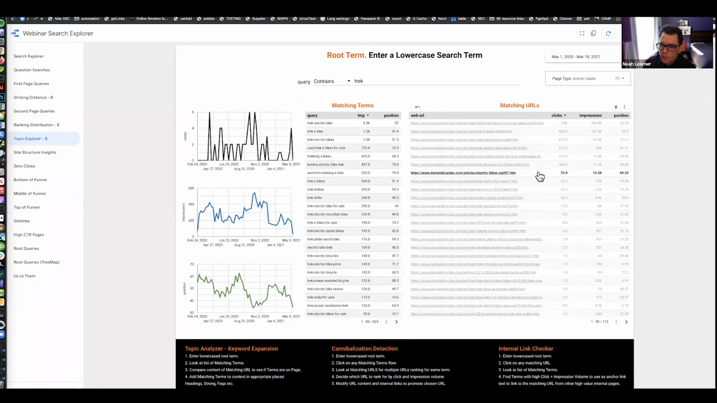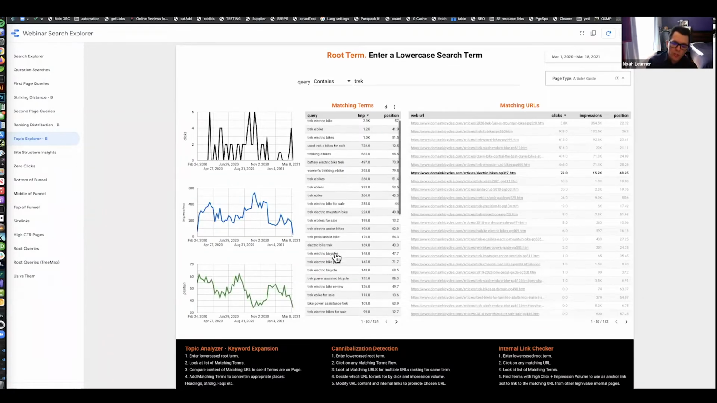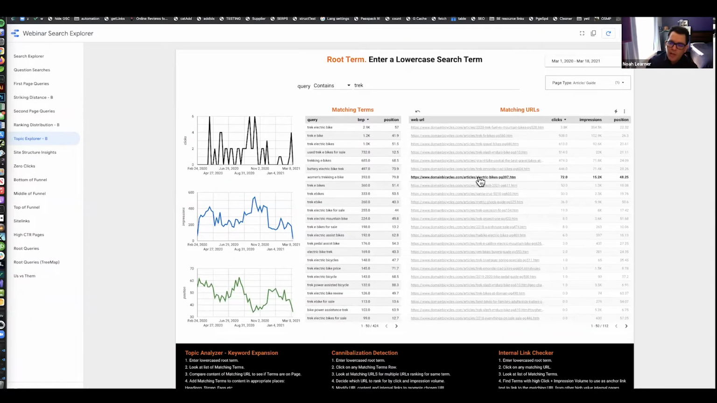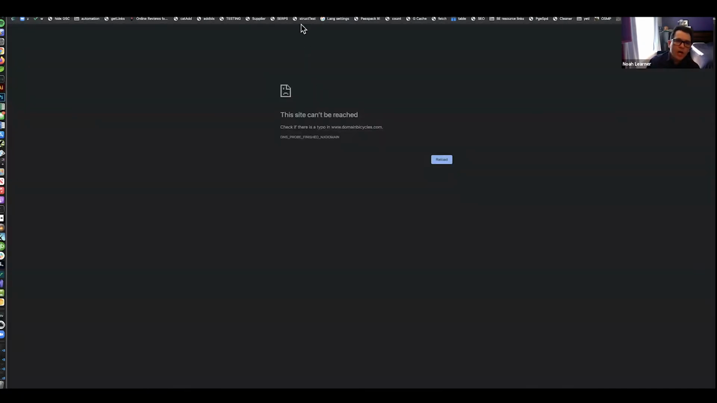But for this particular page, I'm going to see all these different terms that are appearing on the page. And then I can also visit that page. Oh, this doesn't work, everybody, because I was trying to hide the client's name. But normally it would go right to that particular client's page.